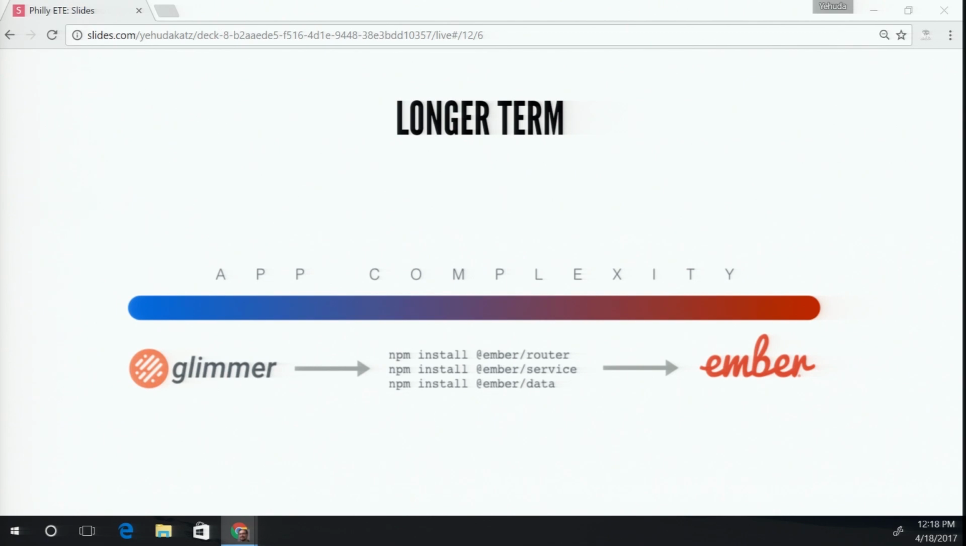We remain strongly opposed to forcing integration work onto application developers. So we're really just talking about breaking things apart so that you can add things incrementally. We're not talking about making people have to choose between thousands of options all the time. It should also work in reverse. So if you start with Ember, you should be able to pare down. If you start with Glimmer and realize you actually do need a router or services or data layer, et cetera, you should be able to incrementally NPM install your way up to Ember.